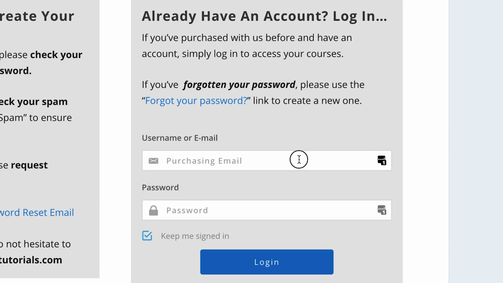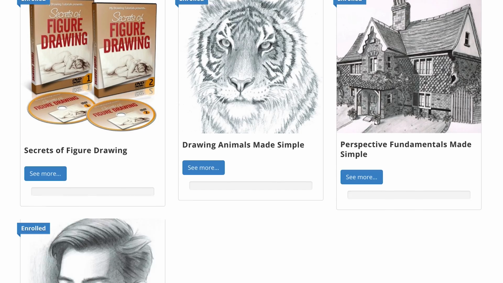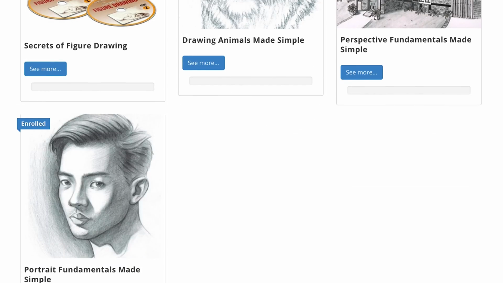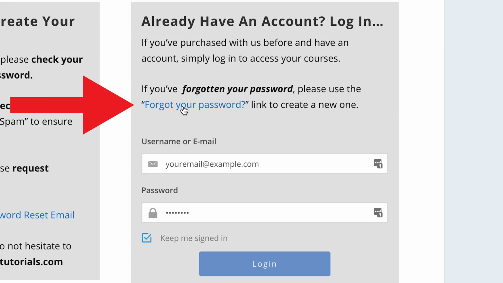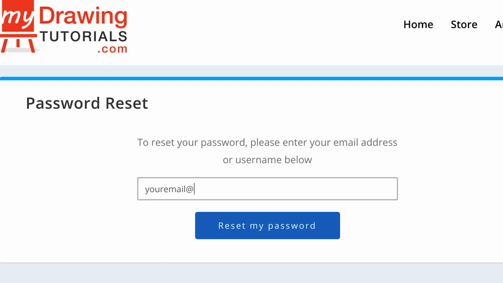Your order has been successfully processed, and here is how to access your products. If you made a purchase with us before, simply log in with your purchasing email and password, and your courses will be waiting for you in the My Account dashboard. If you've forgotten your password, you can create a new one using the password reset link.